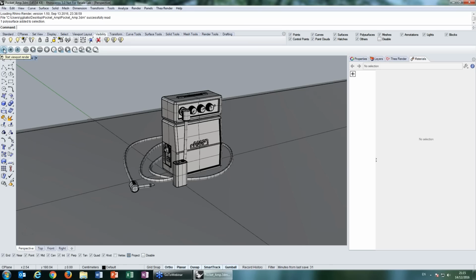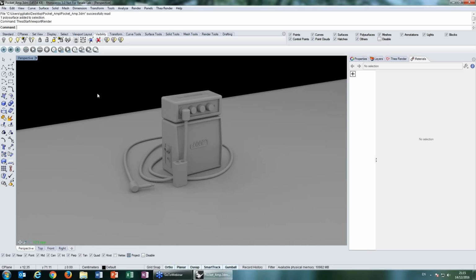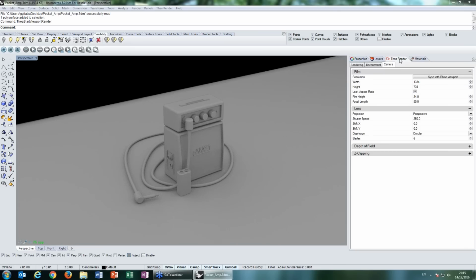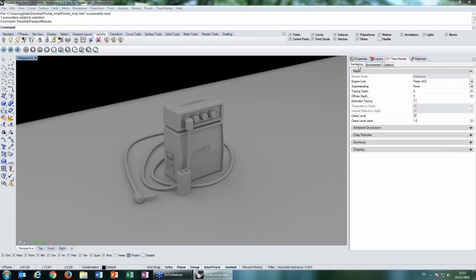To start viewport rendering, we can do this by pressing the first button. Interactive rendering starts right in the viewport. And if we go to the render settings and the rendering tab, you will see that we are in interactive mode and we have Presto AO selected. One thing you'll notice is that we may not have any lights in the scene, but we can see it being lit, and this is due to the fact that ambient occlusion is on. If we turn this off, we get a black image.